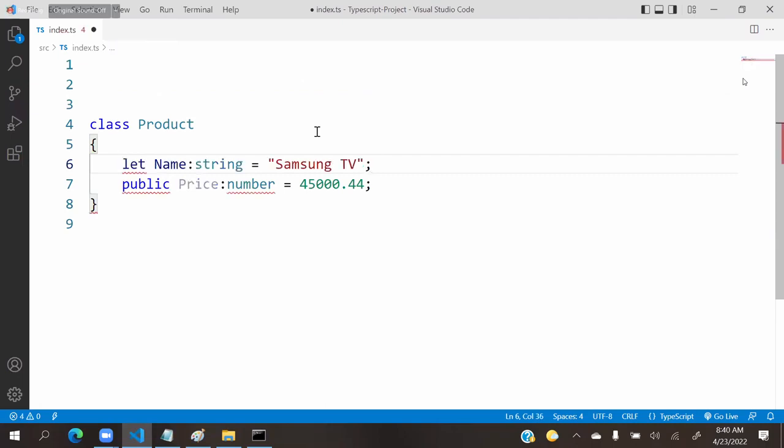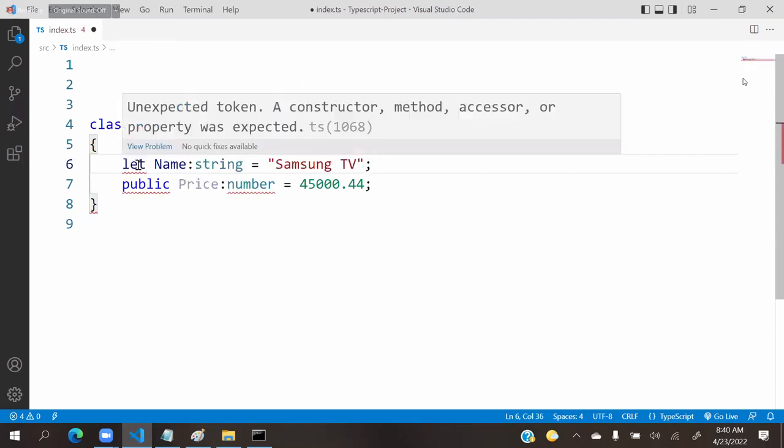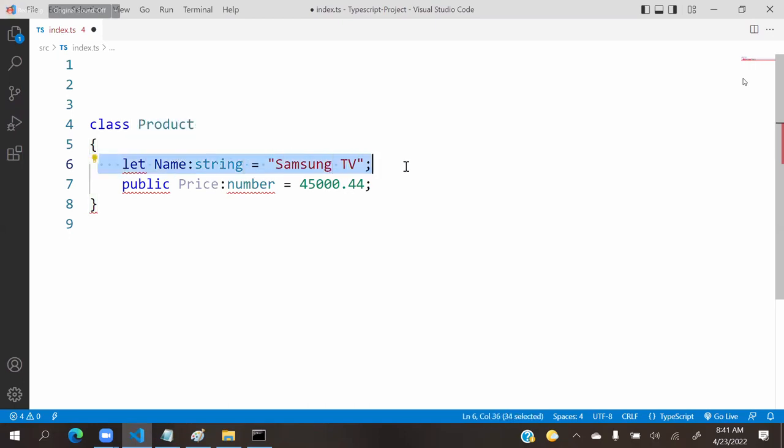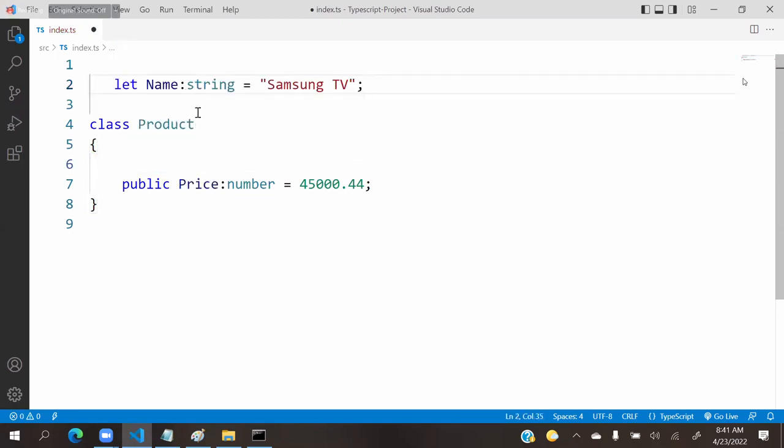It's not possible. You see, it says "unexpected token, a constructor, method, accessor, or property expected." That means a class can contain only these members. It can be a property or a method or an accessor or a constructor. Anything else is not allowed. But important here, this is declared outside the class.